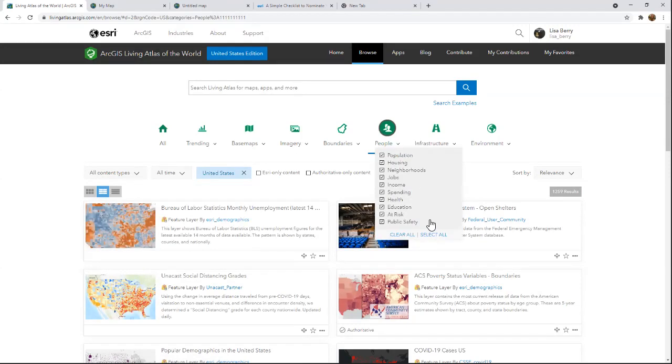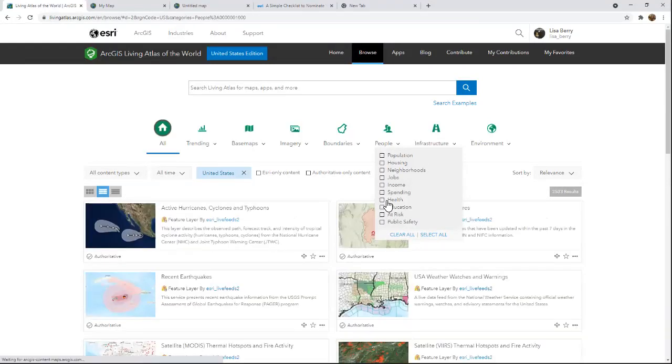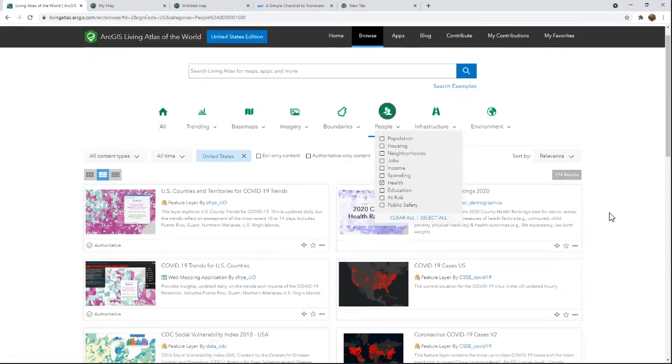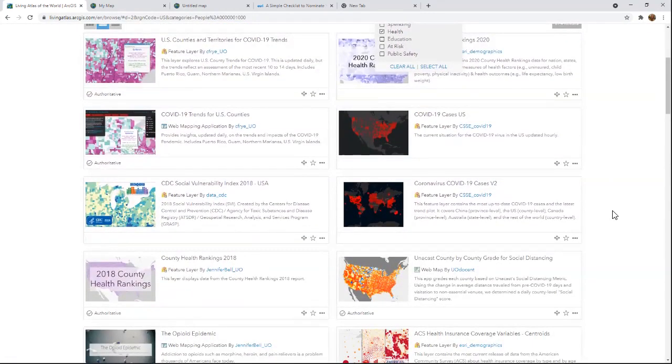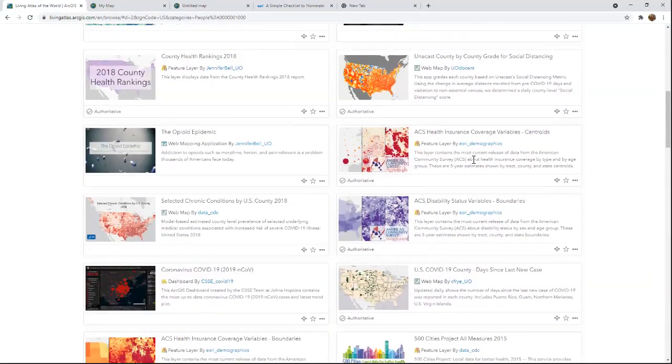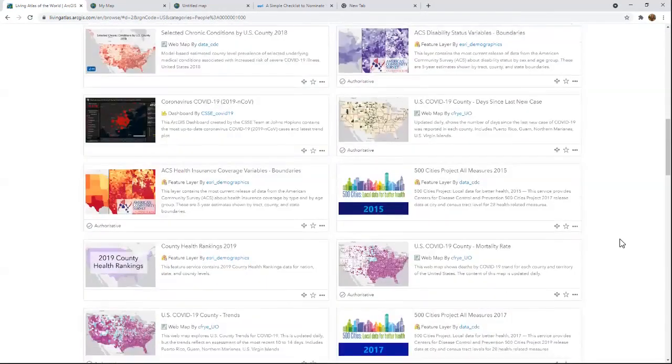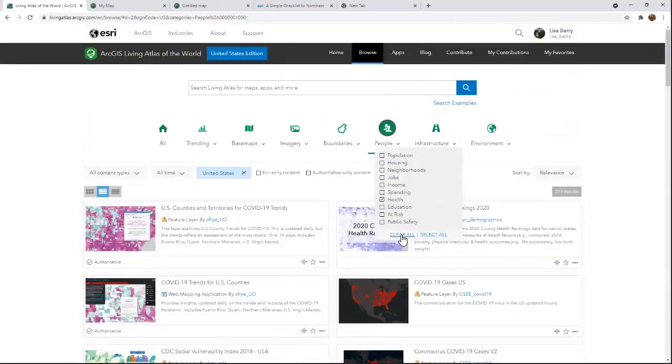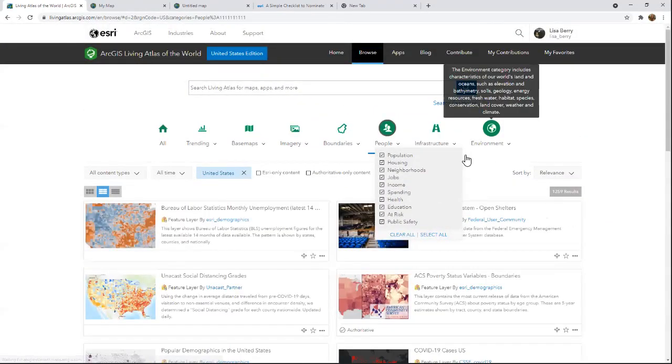People has quite a few different subcategories. You'll see, people are a complex topic. We have things such as population, housing, income, health, at risk. I like to explore each one of these on their own and see what data there is to use. For health, we'll get a lot of CDC data. We have things like the county health rankings data. Again, we have a lot of American Community Survey data. The skies are the limit if you need to explore anything about the population.